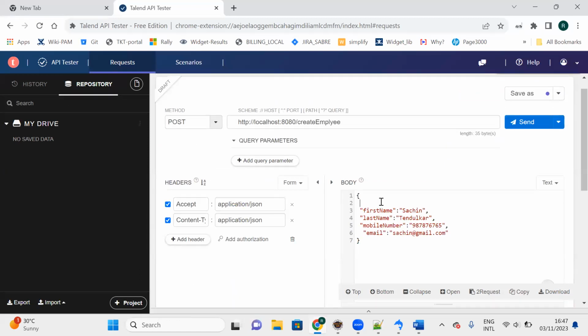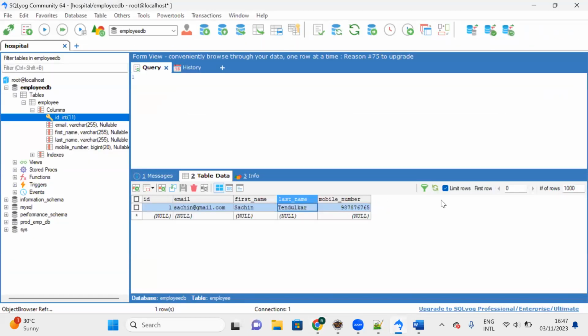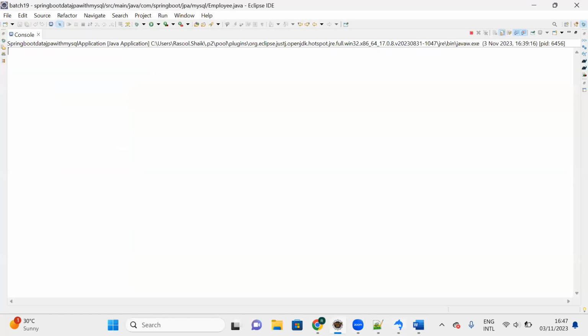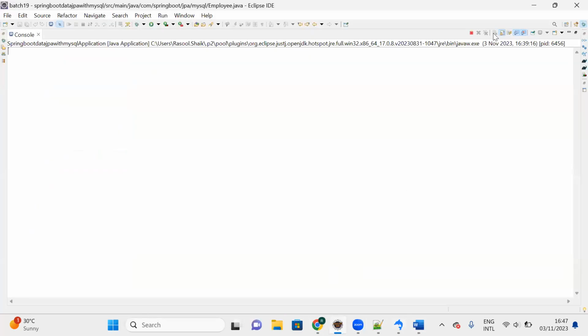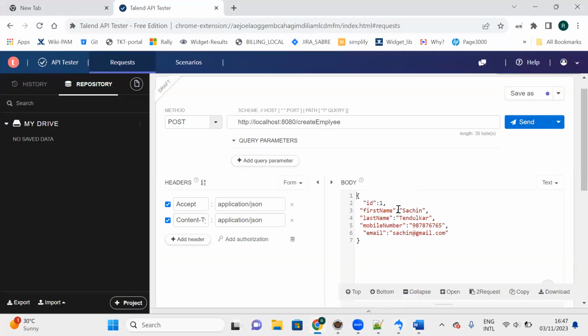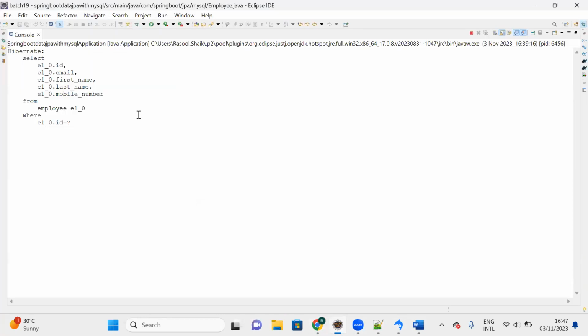Now I will add that id and I will pass one. Now one or two. Let me open the database. How many records are there? As of now, one is already present. Now if you send the request, we'll see what will happen. Let me clear the console. Send the request. Check the console.